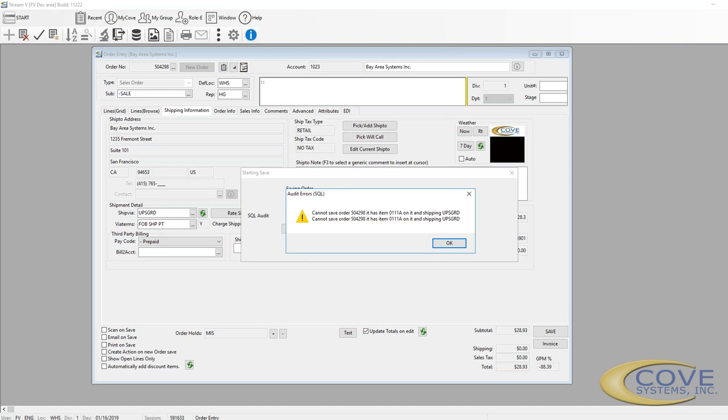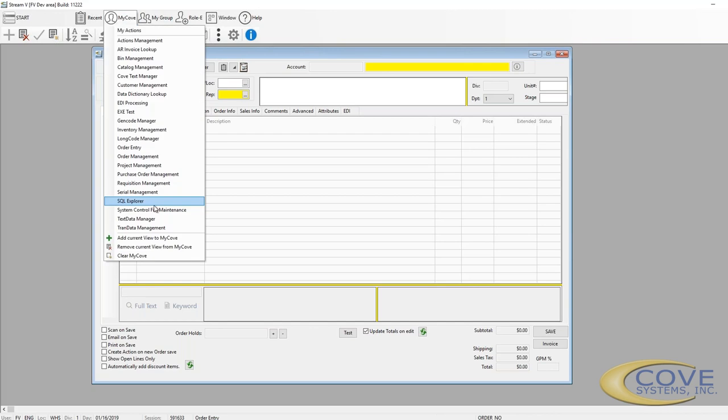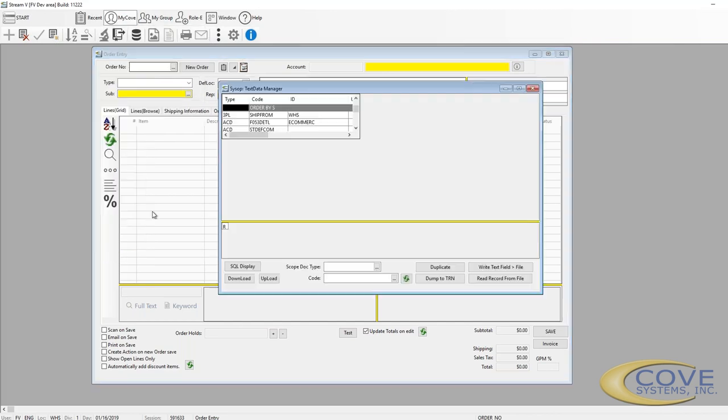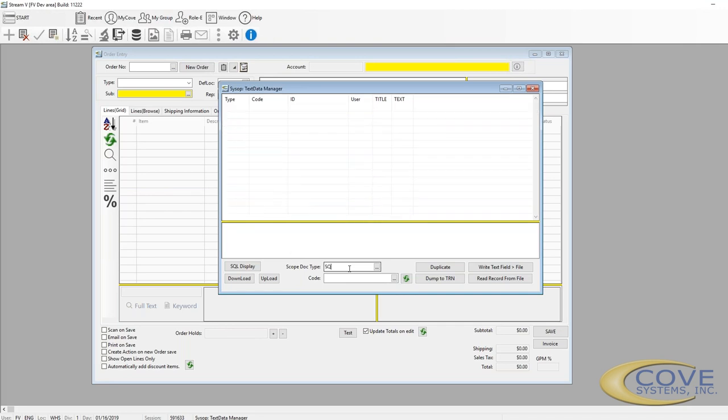That's one of the reasons it's really important, when we get these types of requests, that you send us a screenshot. It says audit errors. Okay. What that is, and let me show you that. Let's exit the sales order. Let's go over to text data. You brought up a real good feature that I had forgotten about.